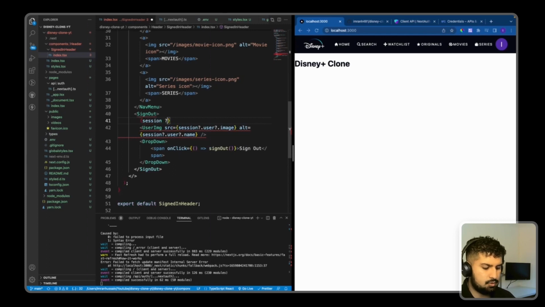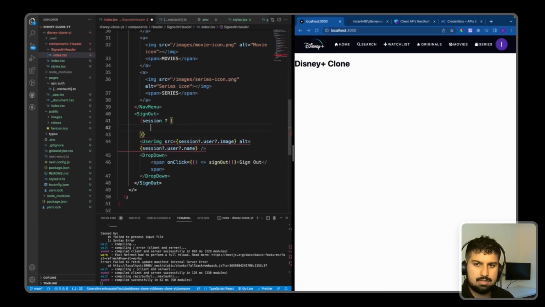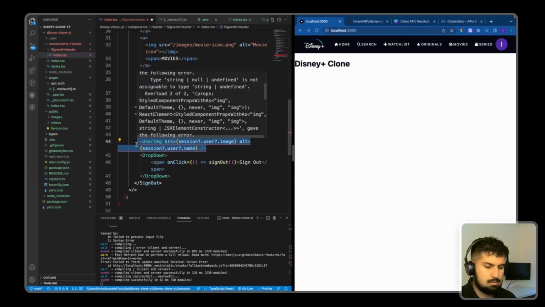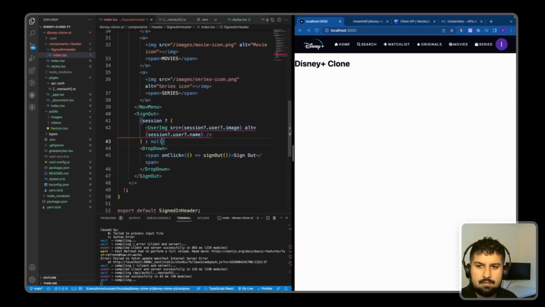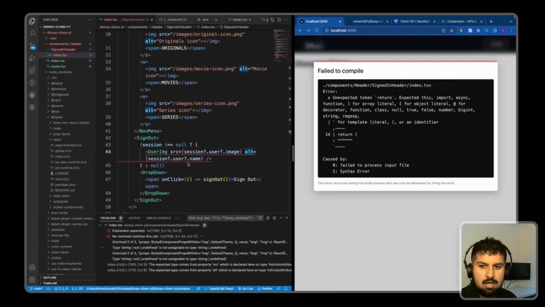So if session is true, we want to return the user image like so. Otherwise, we want to return null. And now if I save, I have this error. So what I am going to do is put this into a constant.